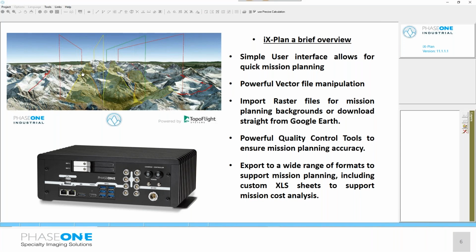So IX Plan is a simple user interface. It allows for quick mission planning. This is done through various wizarding tools. Within the software, there's powerful vector file manipulation, so you can import, export various vector files. You can adjust those vector files. You can buffer those vector files easily inside the software, so it cuts down on the requirement of third-party software.